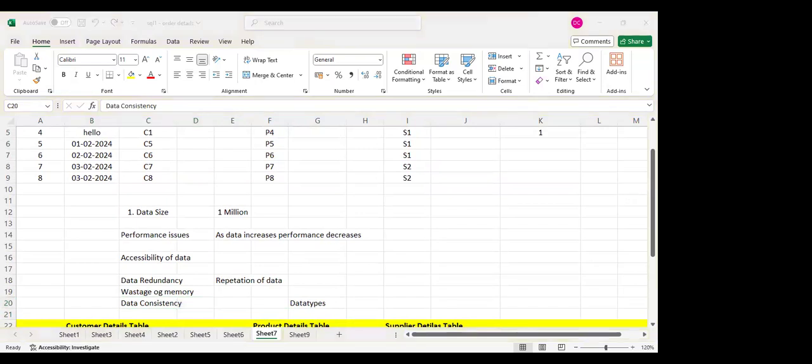Yes, ma'am. Related to data consistency, we also have one more point called data integrity, but for now I don't want to touch that part. I will explain it in detail once we get into SQL. At that time I will say what issue we face in Excel, and what data integrity is, and how we solve those issues by using SQL.